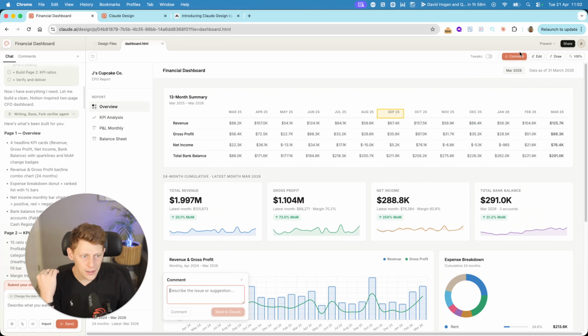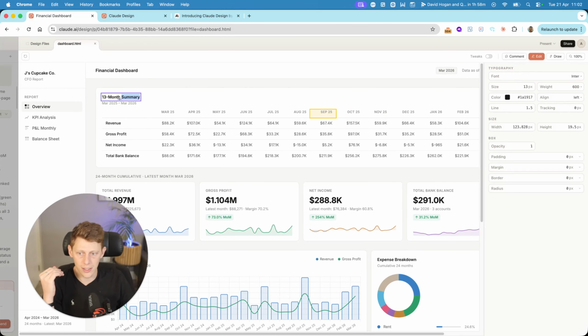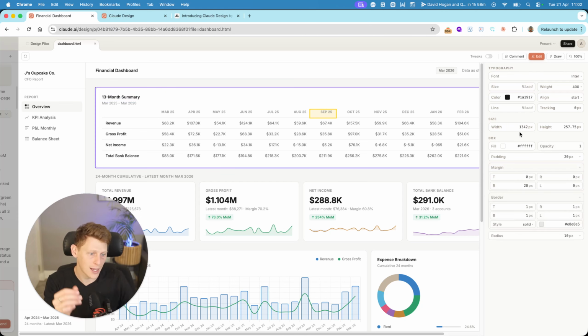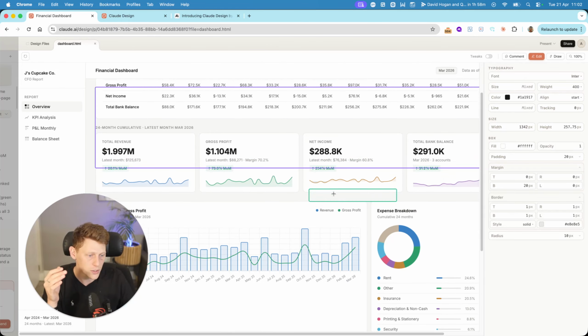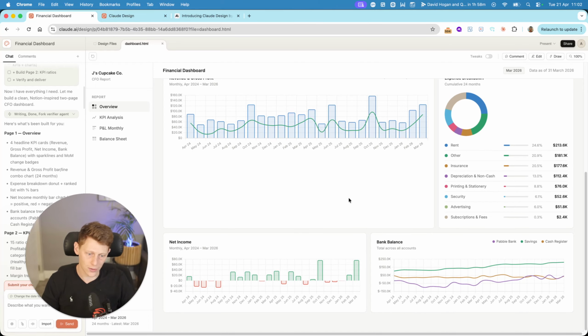The other thing is you've got the comment and then you've got the edit feature. So instead of going in and saying, please don't call it 13-month summary, you can come in and just start typing. Whatever you want to do, you can do font changes, padding, height, weight of the font. You can change the font type. So it gives you those quick edits that you don't really want to have to do yourself.